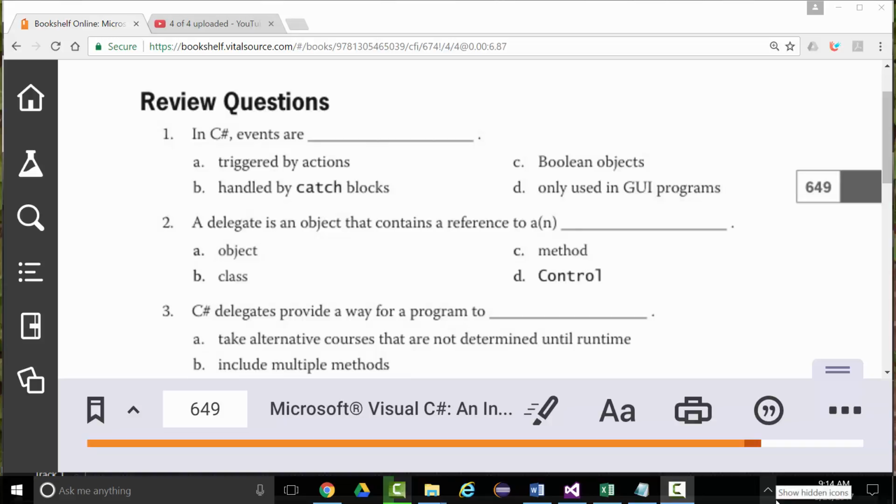All right, so the review questions again are on 649, 650, and 651. Number 1, in C#, events are, which one do you think it would be? A makes sense to me. They are triggered by actions.